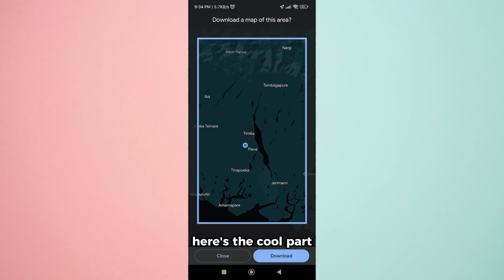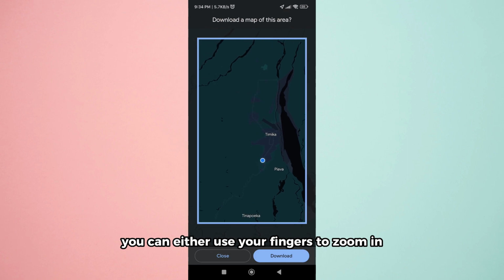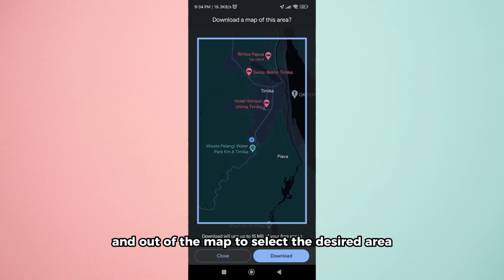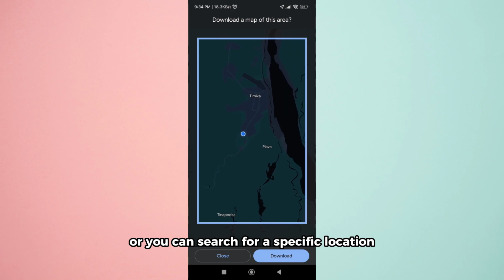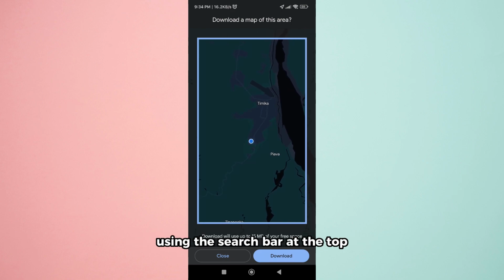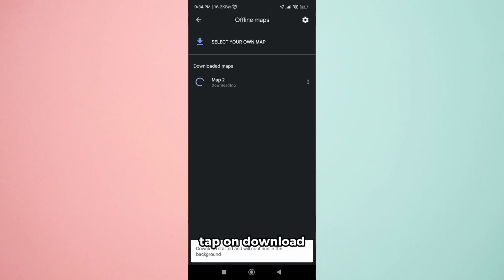Here's the cool part. You can either use your fingers to zoom in and out of the map to select the desired area, or you can search for a specific location using the search bar at the top. Once you've found the area you want, tap on Download.